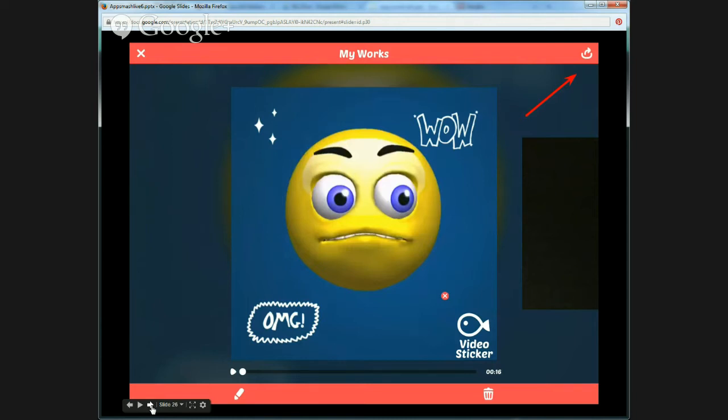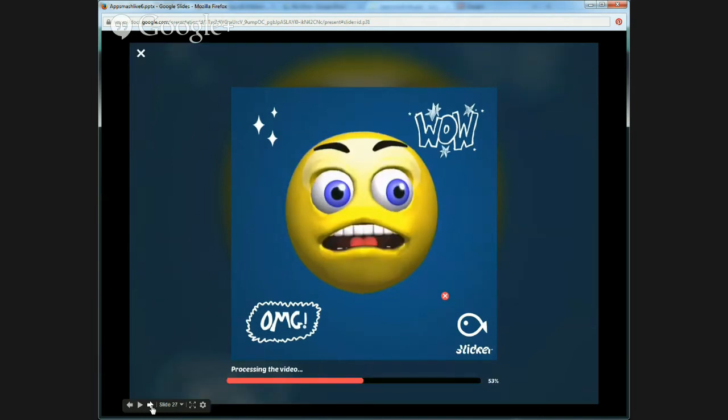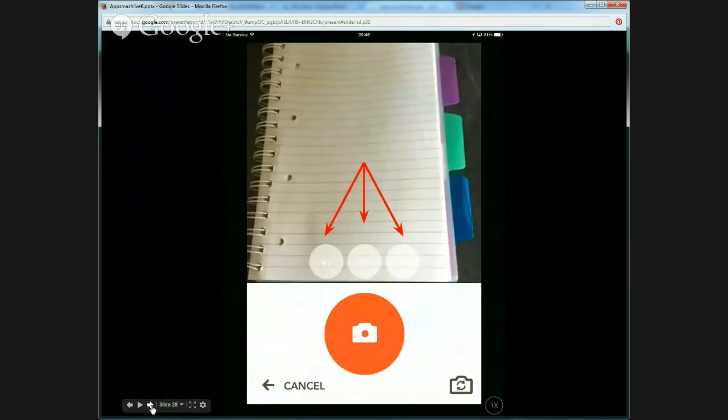So then you export to camera roll. You tap the export to camera roll option top right there. There it is, processing the video. And there it is. That's the second bit.